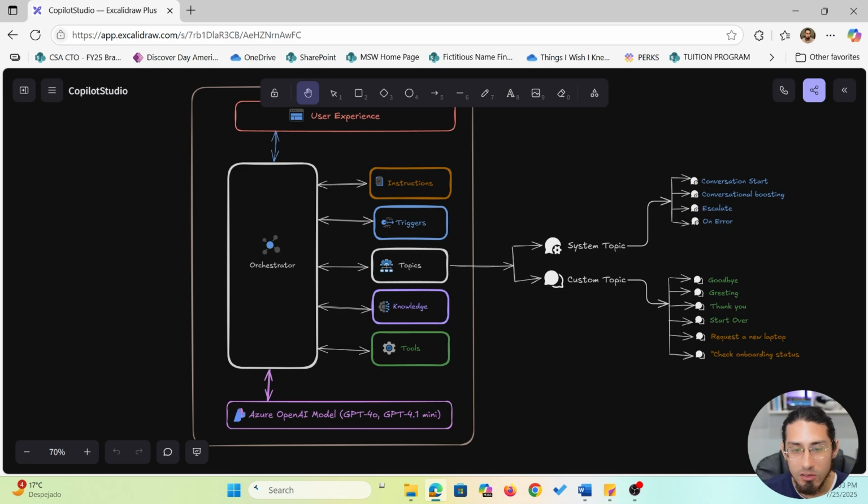Then we have the custom topics. The custom topics are where your business logic lives. And there are two groups to be aware of. First, when you create a new agent, Copilot Studio automatically adds a few pre-built custom topics like goodbye, greetings, thank you, and start over. These are great for handling common conversational phrases without needing to configure anything yourself. And then you have your manually created custom topics, like the ones that I have added in yellow here. So, for example, request a new laptop or check onboarding status. These are the topics you will build to cover a specific use case.